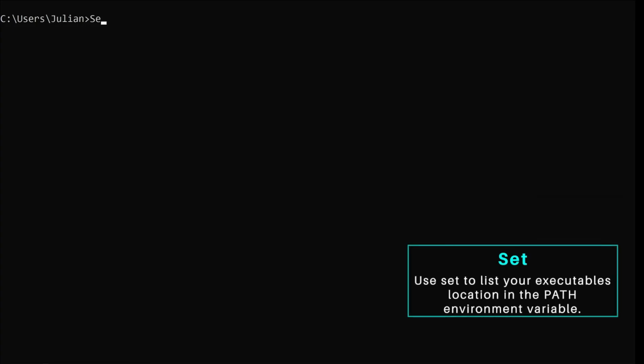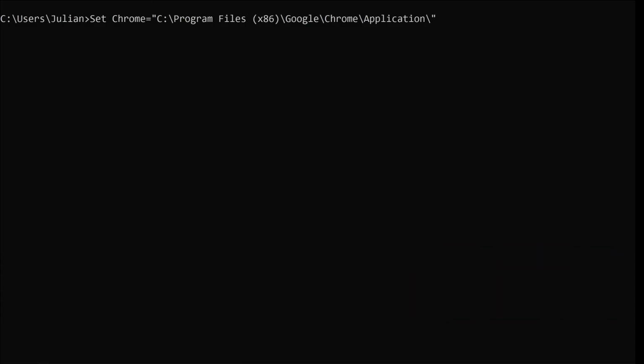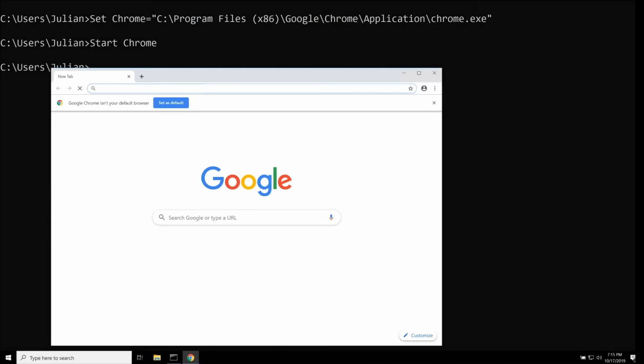Let's list our Chrome's executable location in the path environment variable. We're going to use the set command. Type set followed by the name of our program and then its executable's location. Let's now use the start command to start Chrome. Type start followed by the name of the program, in this case Chrome. And as you can see, Chrome successfully launches.